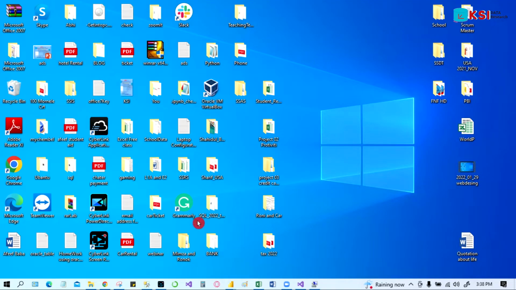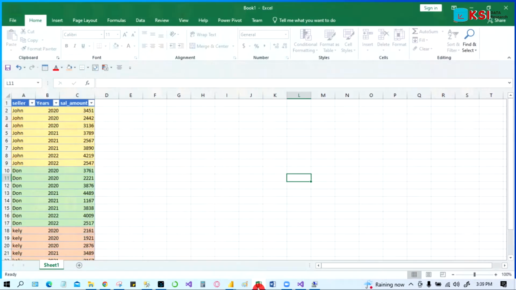In this video, I'm going to show how you can convert rows to columns by using the pivot table. I'm going to show it in Excel and Power BI as well as SQL Server. So let's go to Excel first.